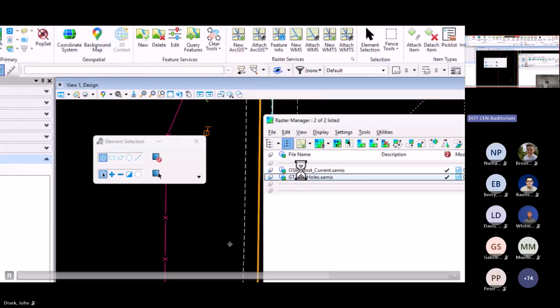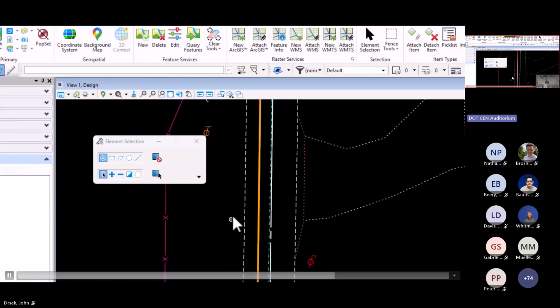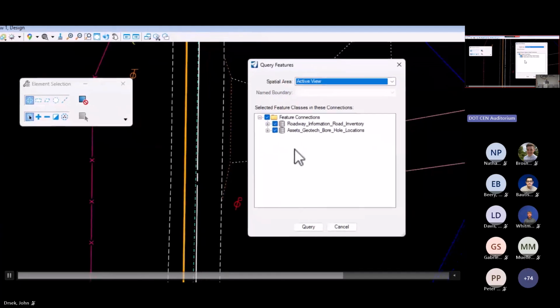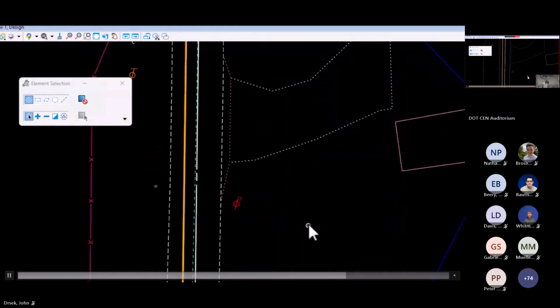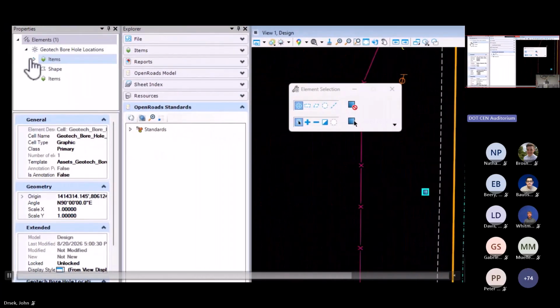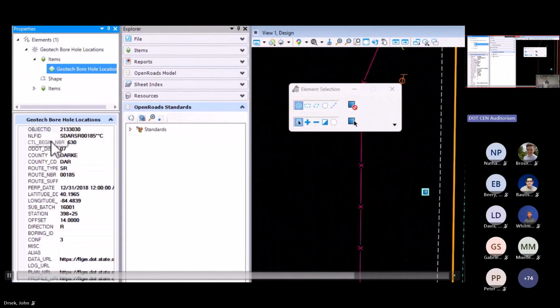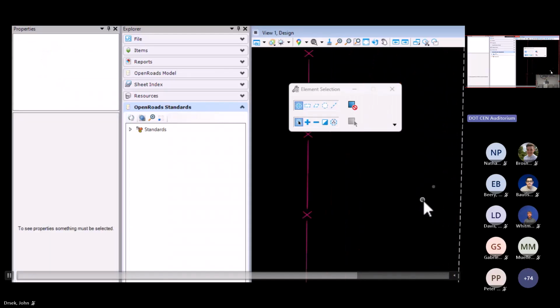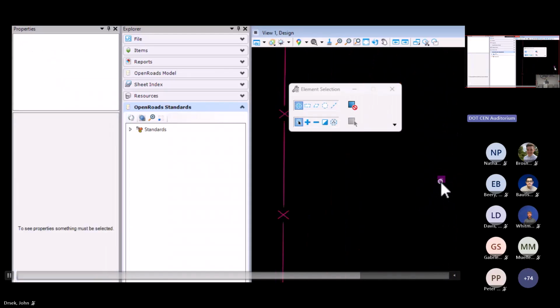So I'm going to turn off that raster reference I had in there so we don't see the borehole from that one. And now I'm going to query in, and you can see this is the bug. It did not use my cell. It just kind of came in on some weird looking circle thing.